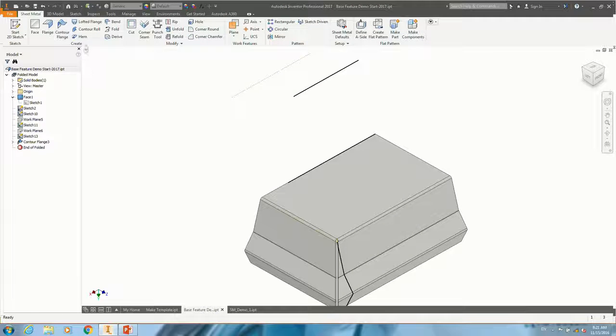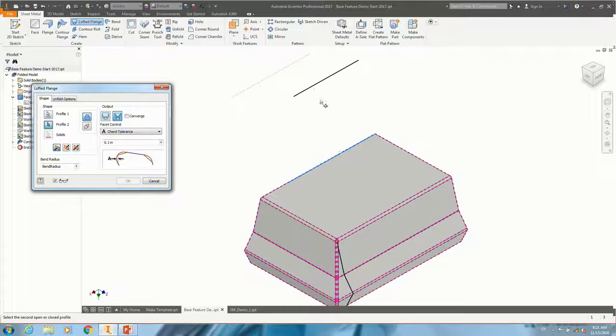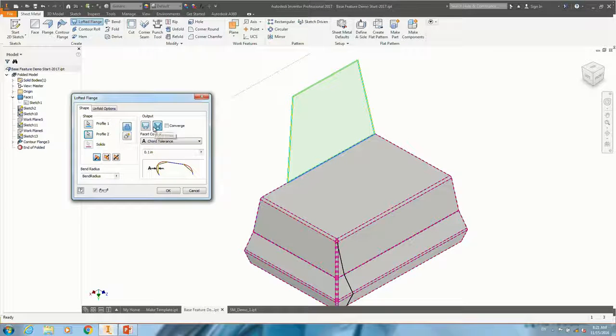And now we go to say I want to create a lofted flange, and I loft from this sketch to this line. And here are some options for the forming methods for the lofted flange. Press break is checked on by default. Also, there is another die formed, so you can choose based on your manufacturing needs.